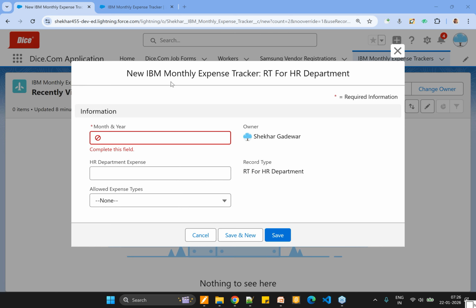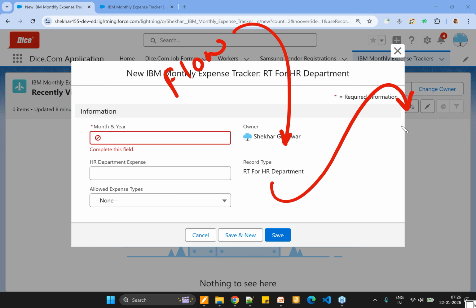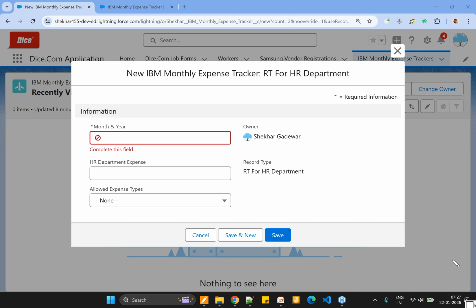So now what will be the pattern? Depending on the situation, I will call a flow. I will use the flow to change this record type field. Record type changes, then the page layout will change. Page layout changes, then fields will change. Fields change, output will change. That's it.